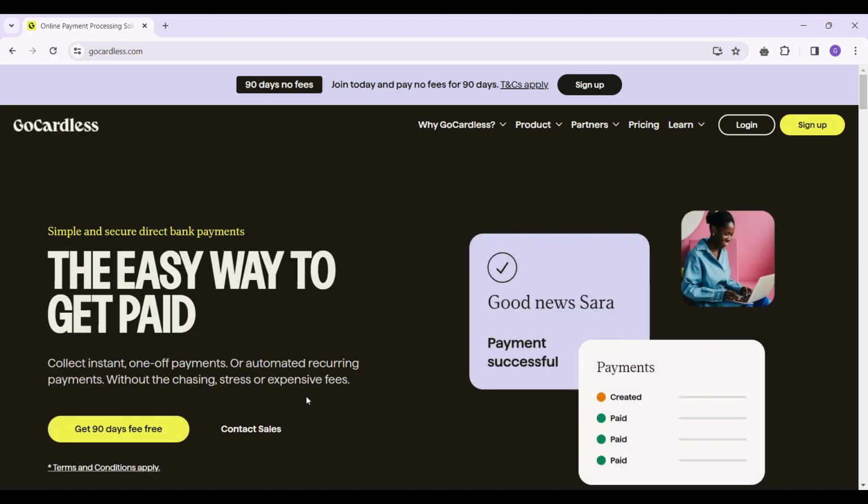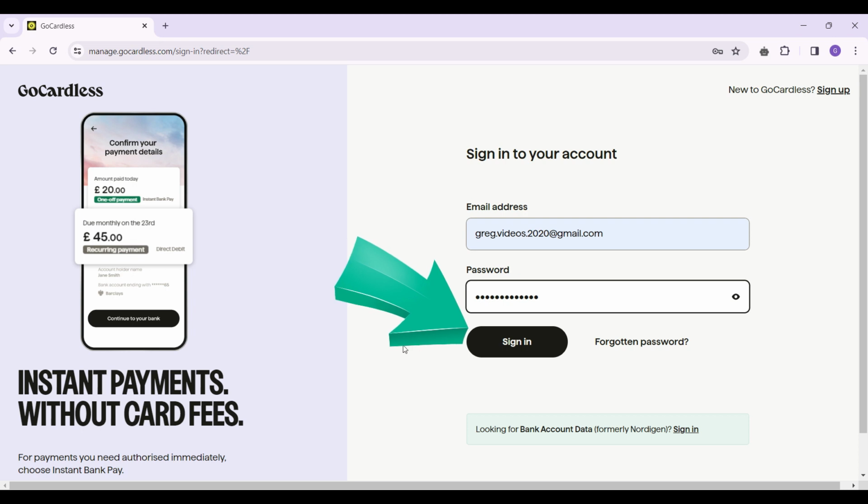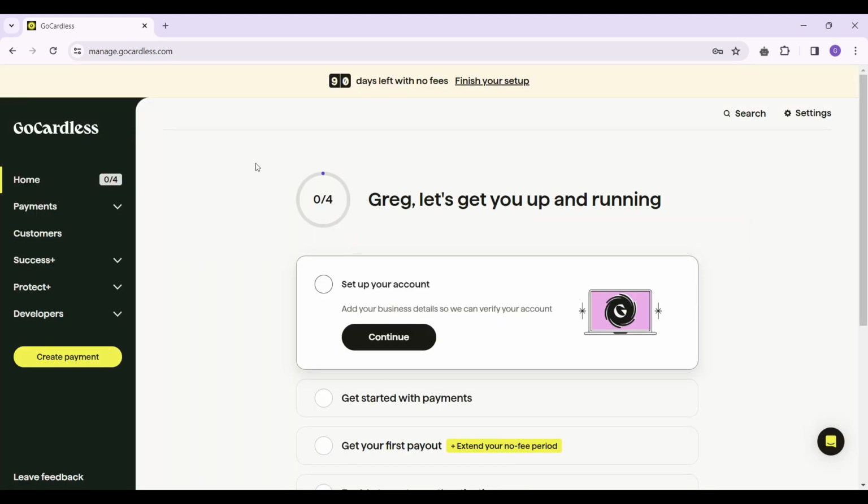Now what I want to do first of all is log in. Here's the login button right here, click on login. Now simply enter your credentials. Now click on sign in. Now as you can see, we have successfully logged in to our account.